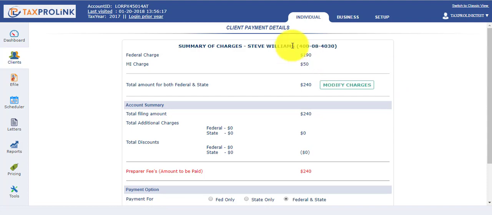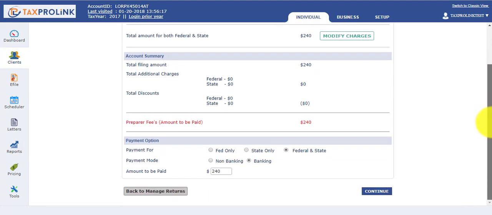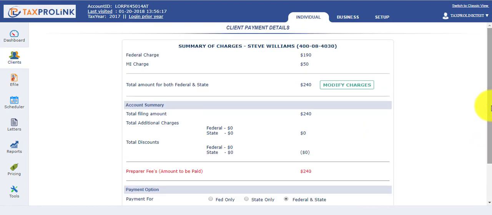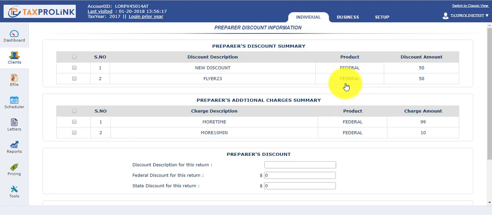Once we click that, the invoice popped up. In this invoice, if you need to modify any charges, give discounts, or make any changes to the invoice, you will be able to do it here. Let's do a discount just so you can see that.